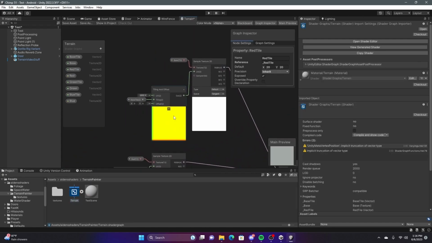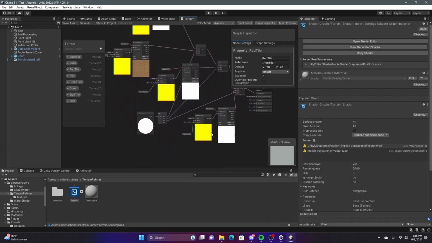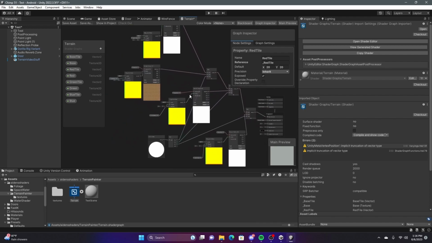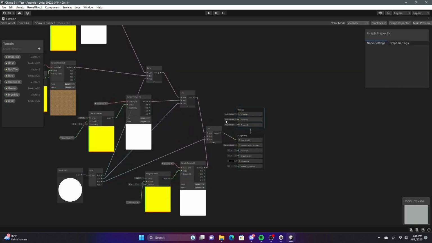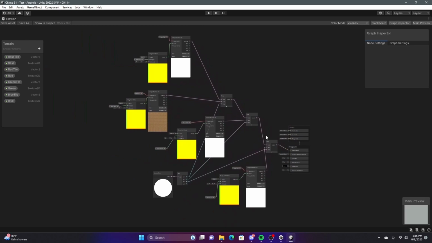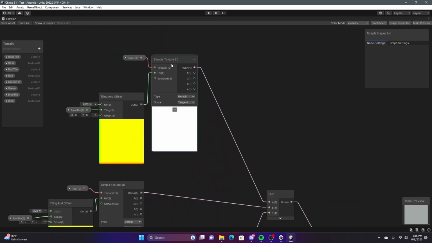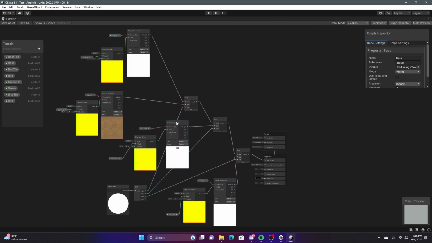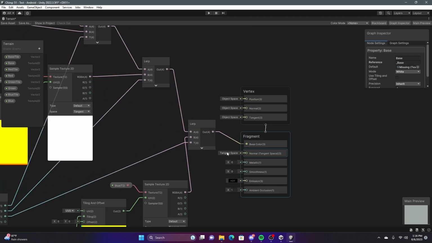It's basically just this right here, but connected and duplicated a whole bunch of times. Let me try and get this closer in. So the main things you'll be using a lot are a sample texture, tiling and offset, a vector, and a texture 2D node. And then that all goes into a final lerp and then plugs into base color.